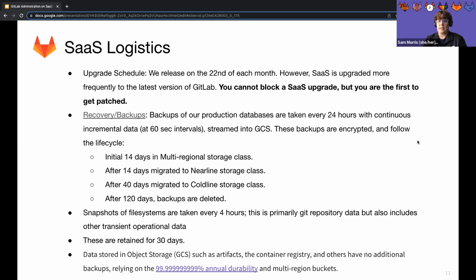However, you are the first to get patched in the case of any security updates, any major, large patches, those will immediately get applied to you. So you're always on the latest version of GitLab. In terms of the recovery and backups, this is important to a lot of customers, knowing when is everything getting backed up, how and where.